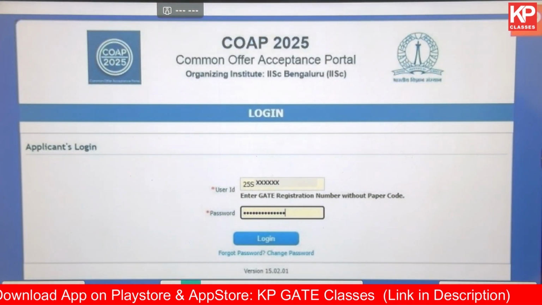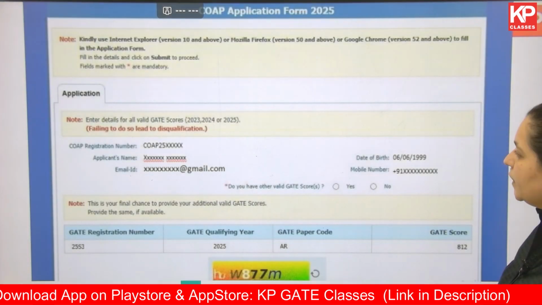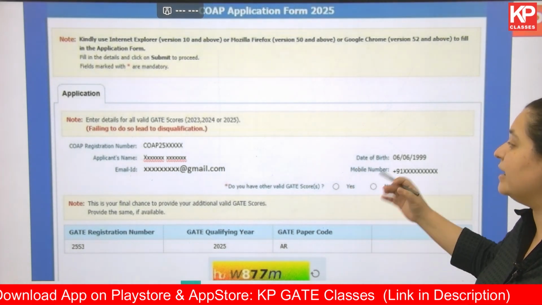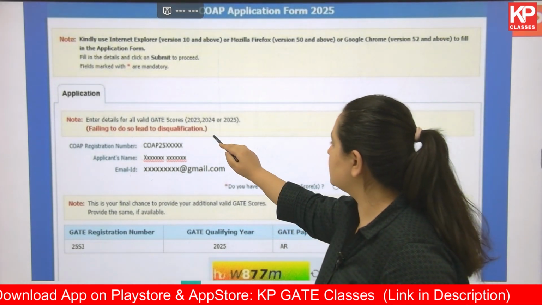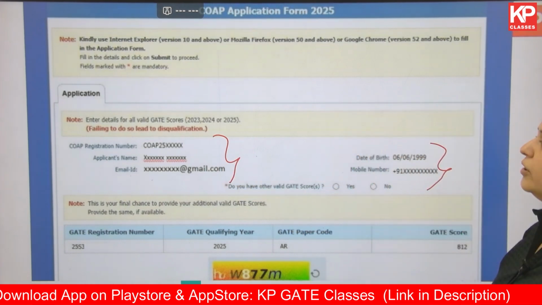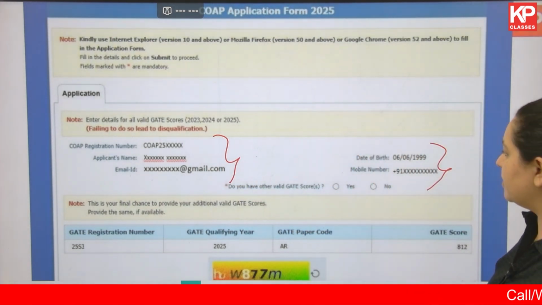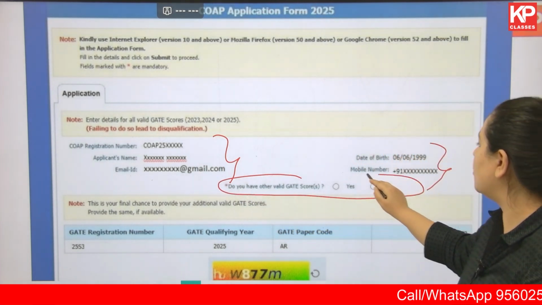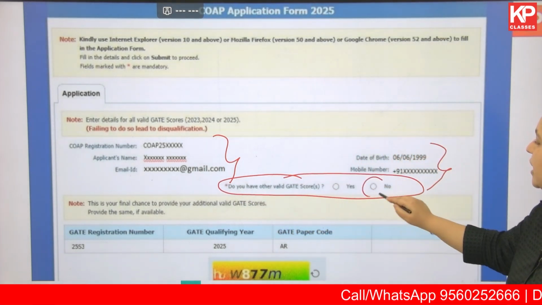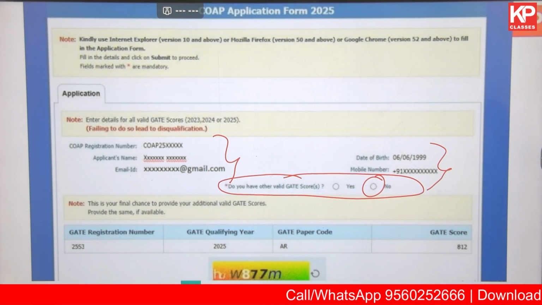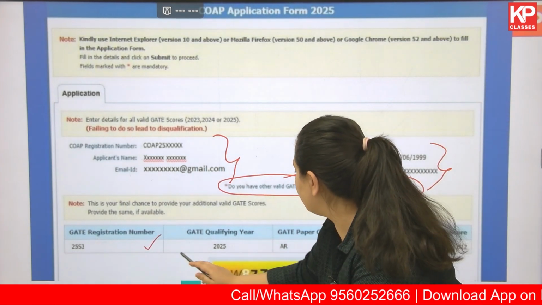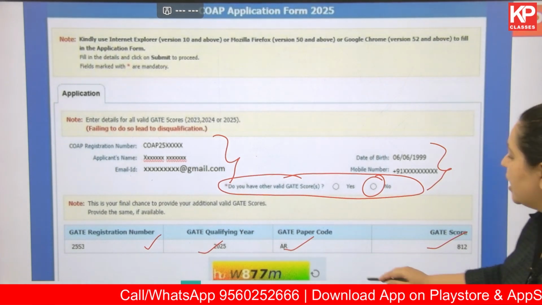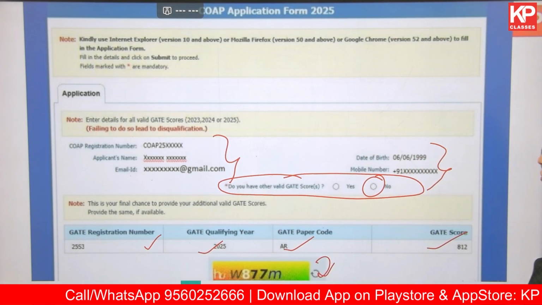Next, what comes is you have to give details of your other valid GATE scorecards. So this is the same as before, all your details with your COP registration number. Now over here, do you have other valid GATE scores? Yes or no? If you choose no, no changes are there. You have your number, you have the qualification year, paper code, GATE score, etc. That remains as it is. You type in the captcha and you then move ahead.